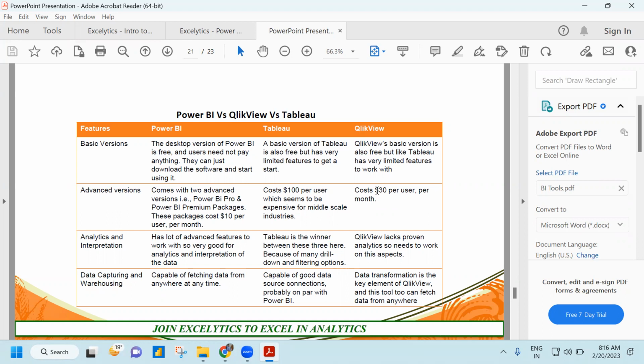A 1 GB data set is not a small one. That is also quite big. But Tableau and ClickView can go beyond that as well. In Power BI also we can go beyond 1 GB, up to 10 GB, using a premium capacity. We also call it an on-premises reporting server.